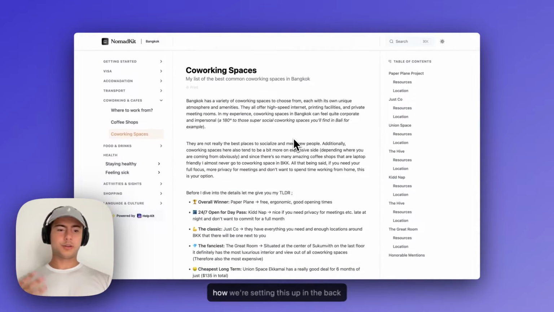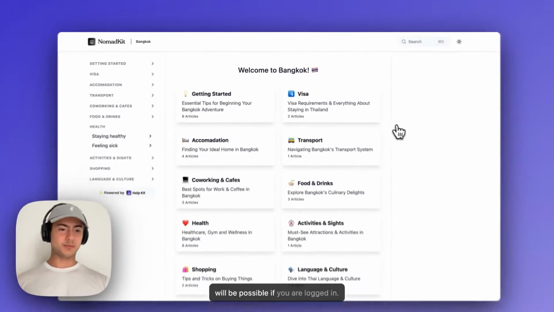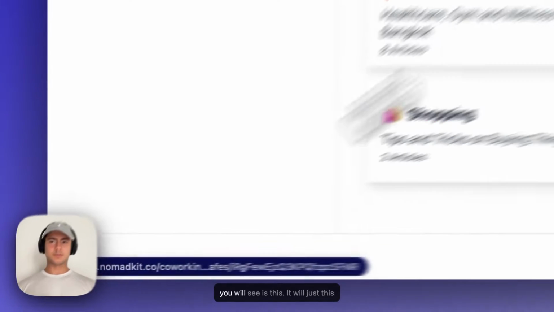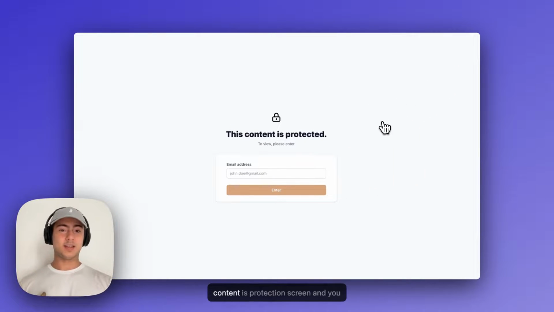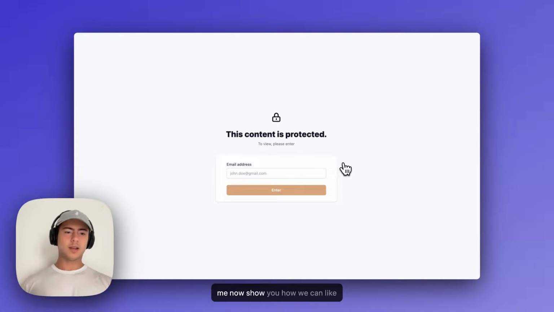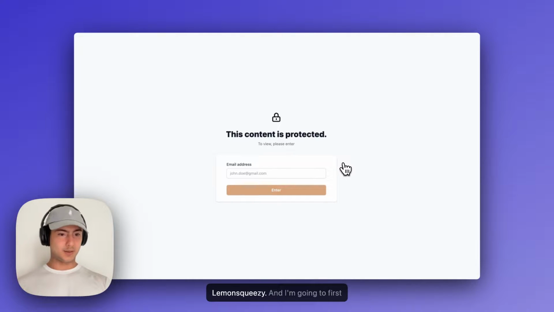I want to show you how we're setting this up in the backend, because navigating to this guide will be possible if you are logged in. However, if you are logged out, what you will see is this. It's just a content protection screen, and you need to enter your customer email that you used to purchase this guide. So let me now show you how we can easily do this with HelpKit and Lemonsqueezy.